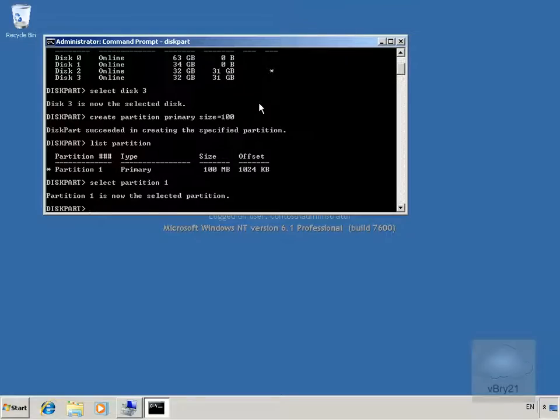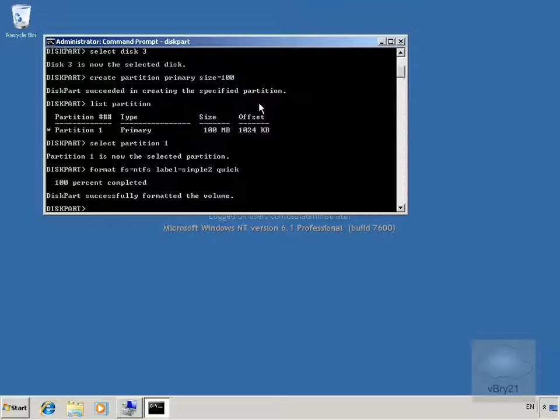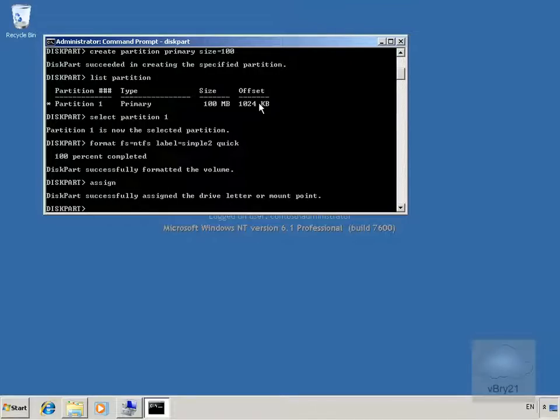We've now selected the partition, so the next thing to do will be to format the partition. We'll format with the file system of NTFS. We'll also give it a label, and we'll make that label simple2. We'll do a quick format and hit enter. There you go, it's now formatted that partition. The next thing to do is assign this and hit enter. And there you go, we've now successfully assigned the drive letter or the mount point.